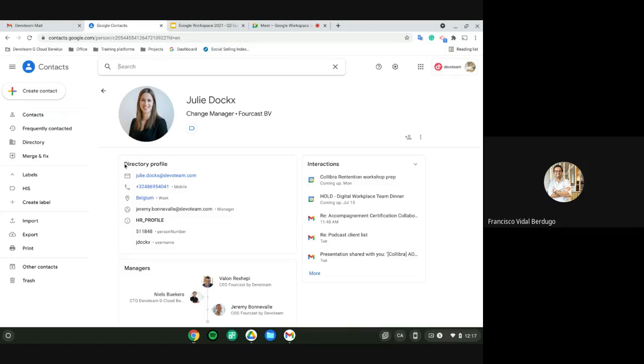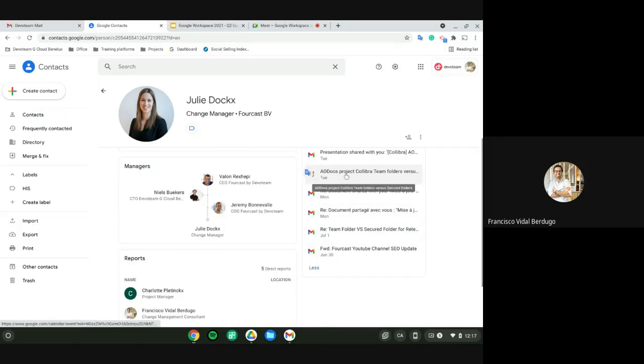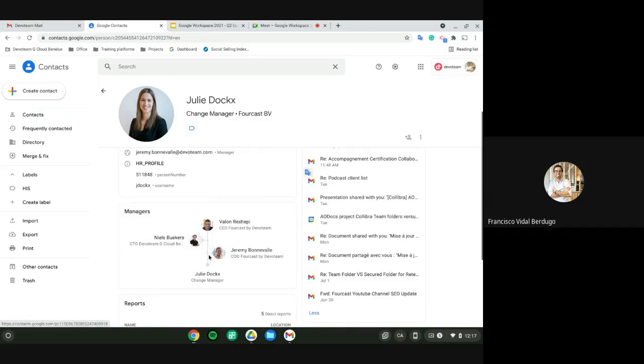Not only do you have the directory profile where you will find the email, the cell phone, their location, who their manager is, and their profile, you will also have the amount of interactions that you've had. So you can find these interactions here. And at the same time, you now have the org chart that appears directly in Google Contacts. And last but not least, you can also see the subsequent org chart, meaning who reports to her or who she reports to. So these are the new features that you will now find here.